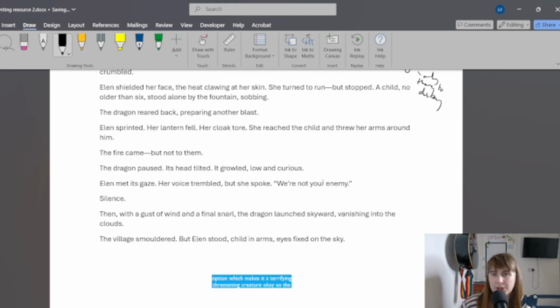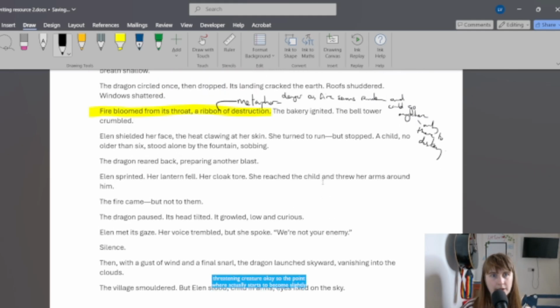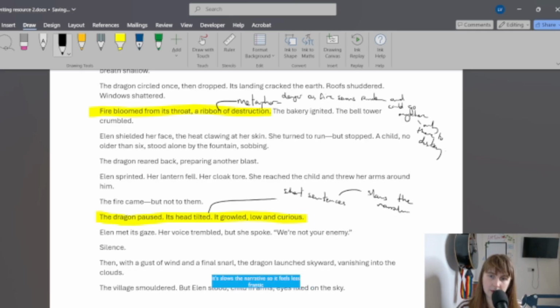Okay, so the point where it actually starts to become slightly less intimidating is where it tilts its head. So I'm just going to take this line here. The dragon paused. Its head tilted. It growled, low and curious. So I'm going to talk structurally here about the short sentences. Those short sentences in this context, because there's not a lot happening in the short sentences, it slows the narrative so it feels less frantic, I think.